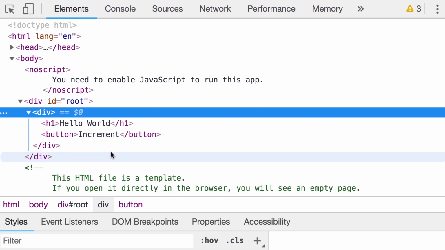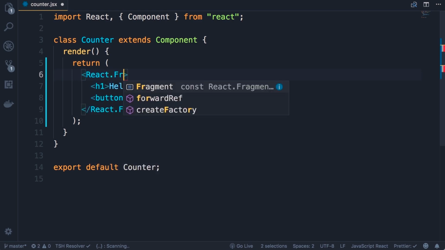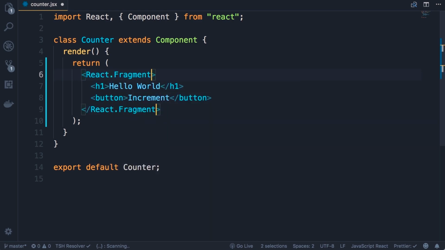Okay. Now, sometimes you don't want an extra div that is not doing anything here. In that case, you can use React.Fragment. Let me show you. So back in the code, we imported this React object on the top. This React has a child called Fragment. So we can replace these two divs with React.Fragment.